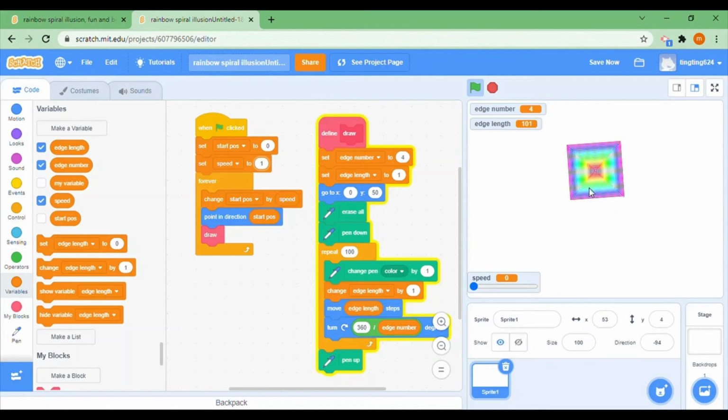We also don't need the edge line, so we can click it off. But we definitely need the edge number. So let's put the speed over there and put the edge number into a slider by right clicking it. Now you can change the edge length.